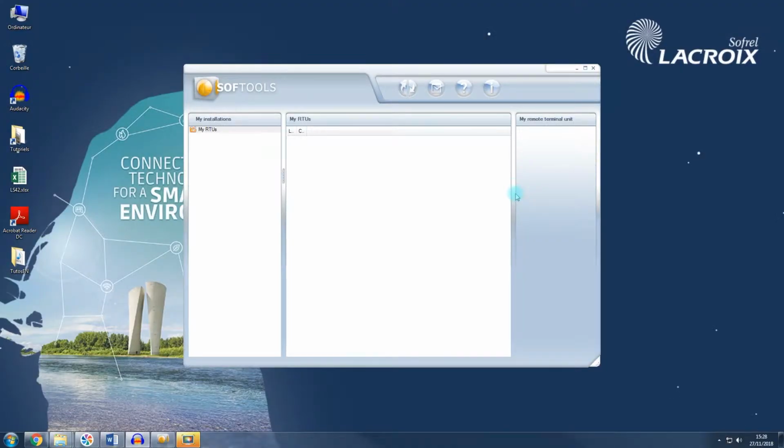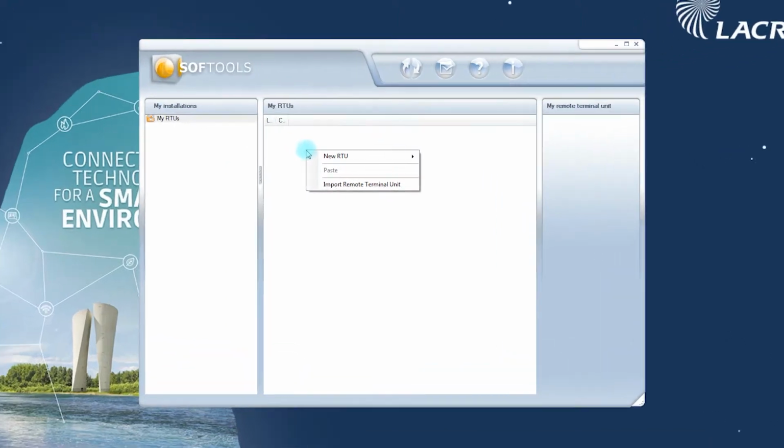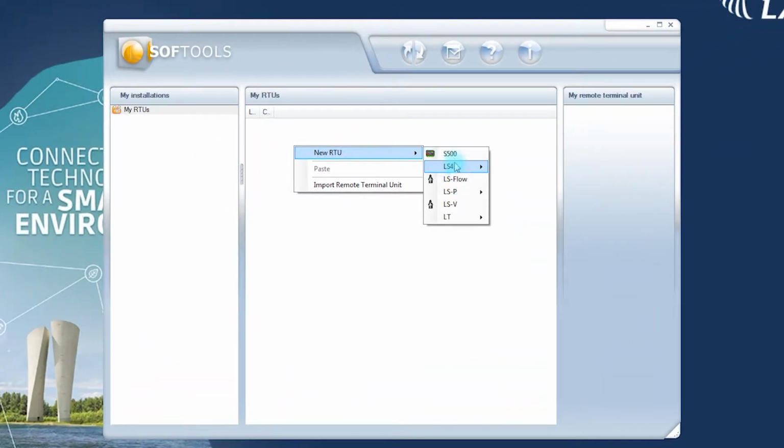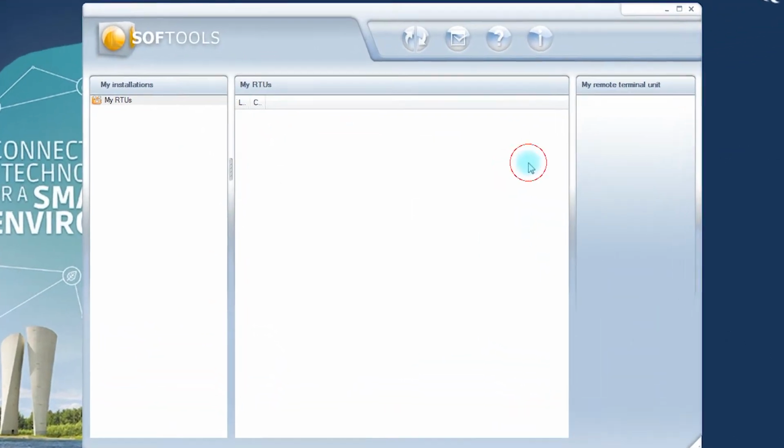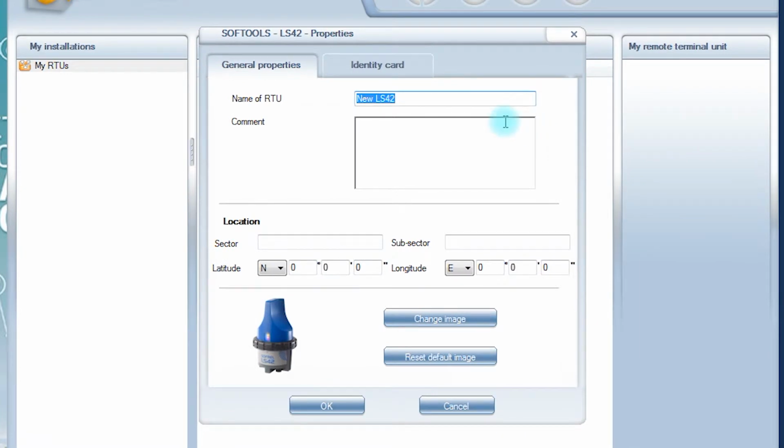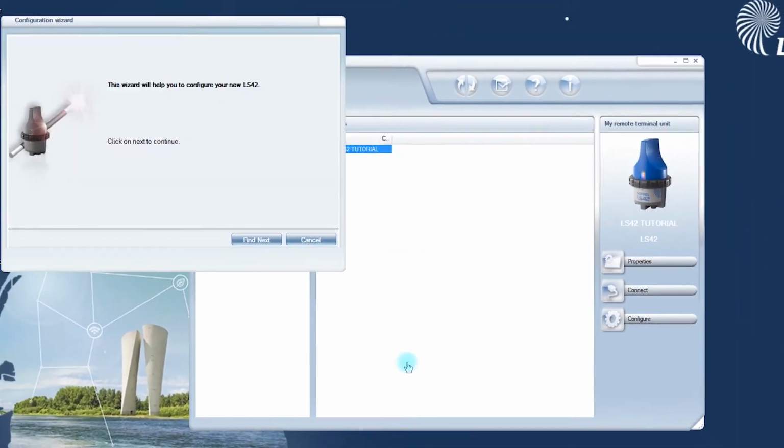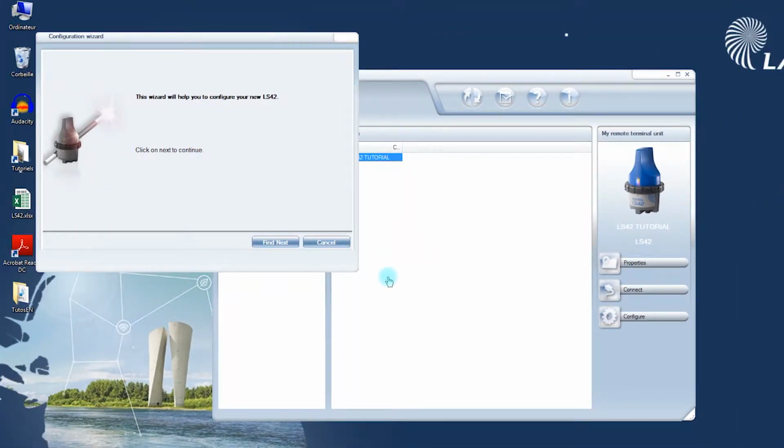Now let's get started with the configuration of the LS42 in Soft Tools. The first thing to do is a right click, New RTU and LS42. As you can see on this window, we can choose the name of the LS42. You also have a command section and the location where the equipment will be installed. Now you have the configuration section that you can skip.